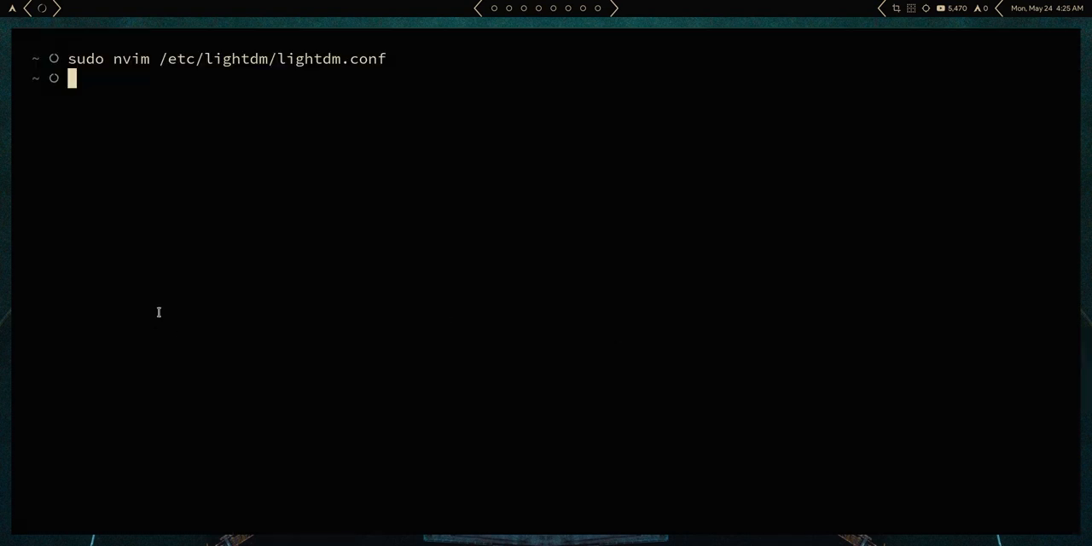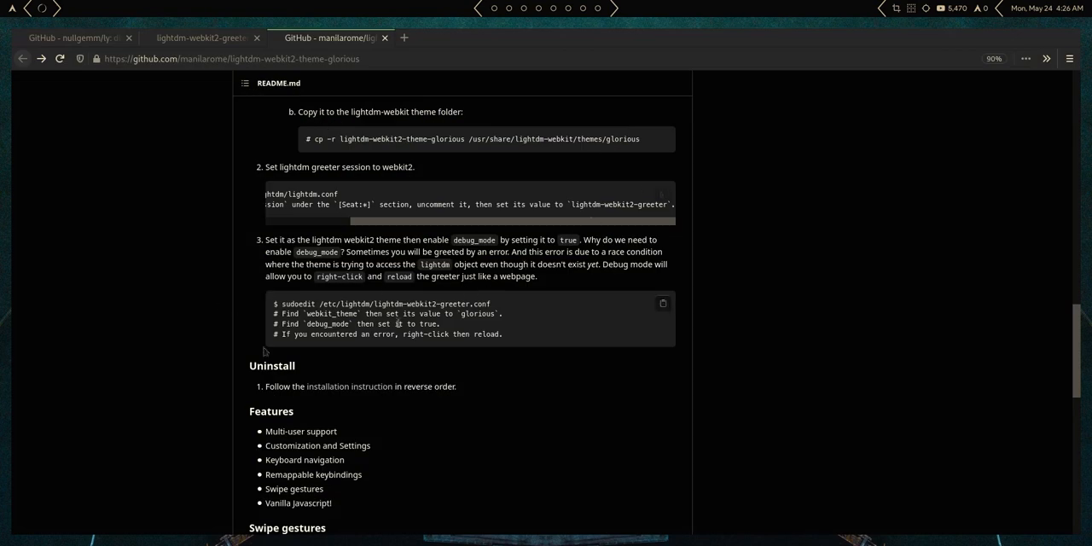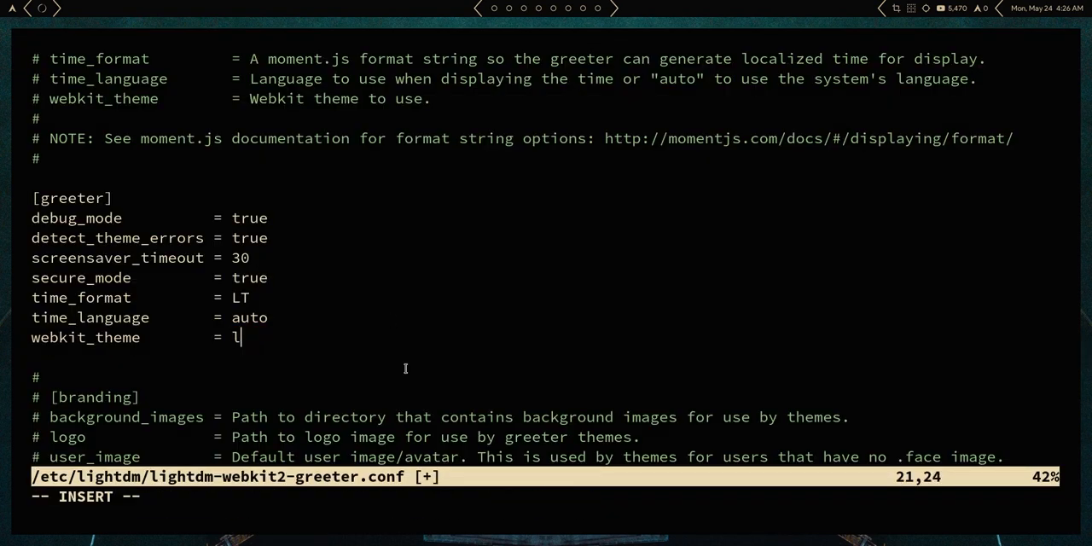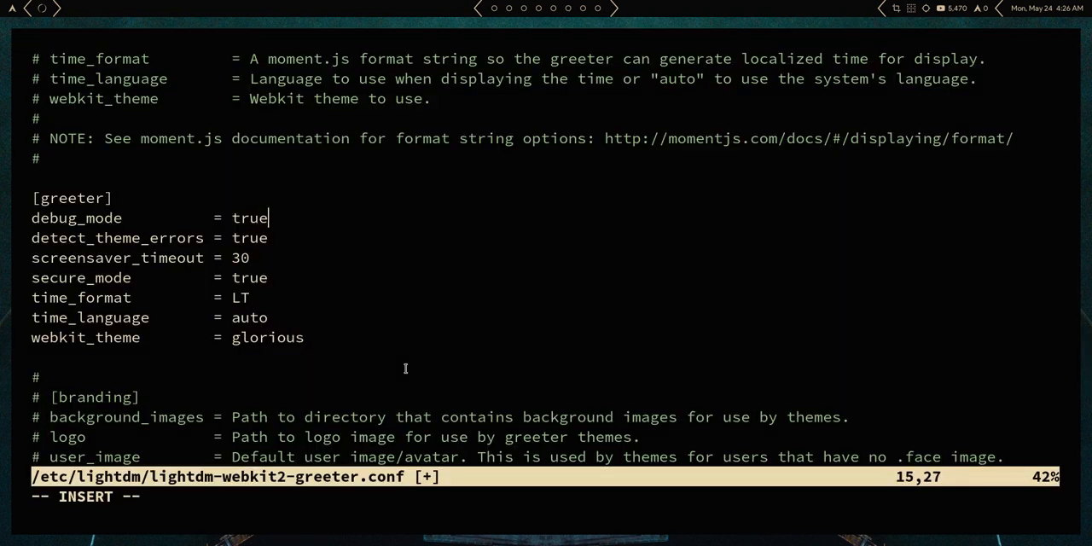So then what we need to do is go into the /etc/lightdm webkit2 greeter config. That's actually in the same folder, /etc/lightdm, and you can see we've got two items here, the lightdm config and the lightdm-webkit2-greeter config. Once you've done that, you need to find webkit_theme and set its value to glorious. Okie dokie. And we also need to find the debug mode and make sure that is set to true.